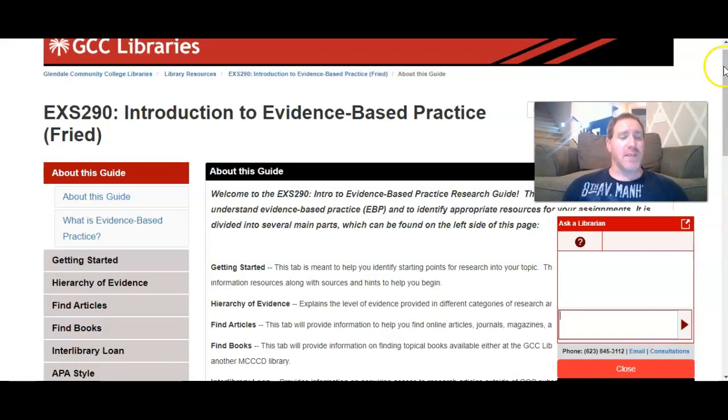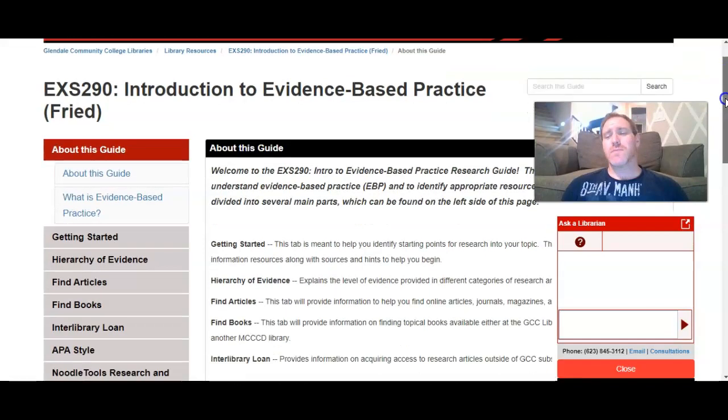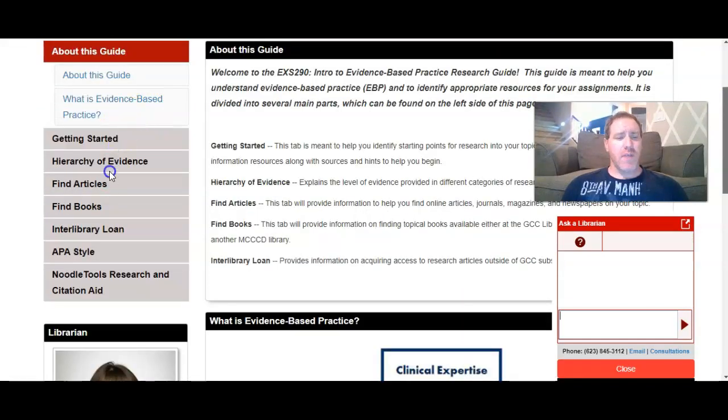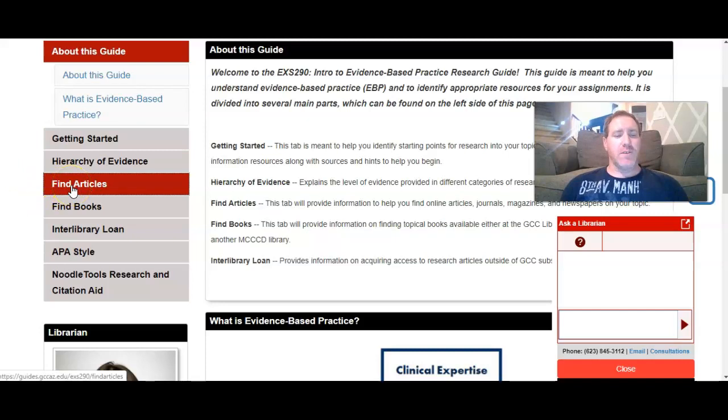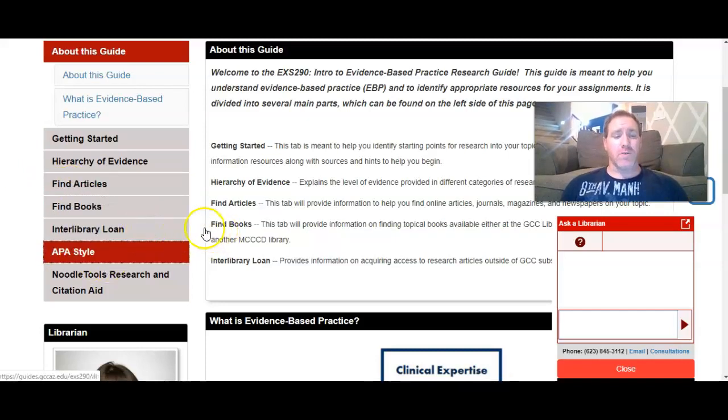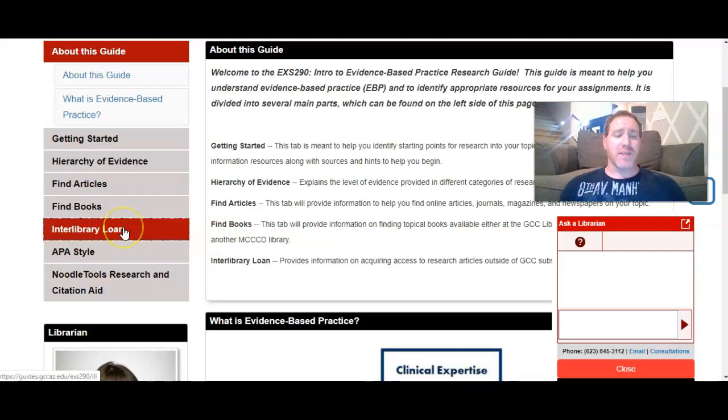So by all means. This library guide gives you a little bit of information on the side about the hierarchy of evidence. We'll talk about that as we go. And then it gives you links to help you find articles. If you're struggling to read an article but our library doesn't have it, you can use the interlibrary loan. If you don't want to worry about that right now, that's fine. If you're struggling to find an article, again, make sure you let me know if this is something that we have to look at later.